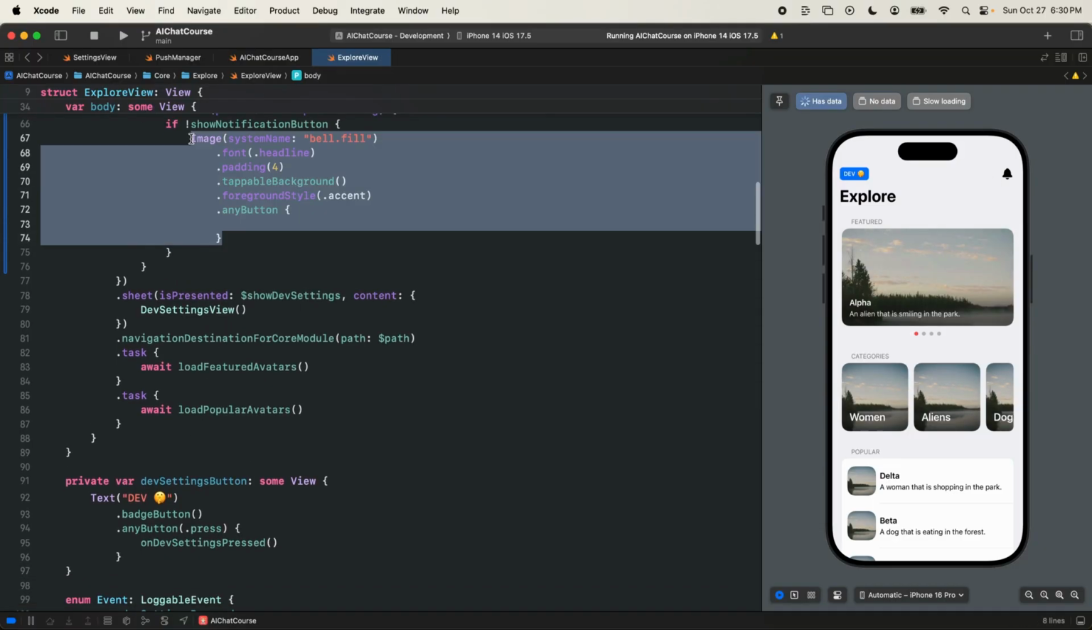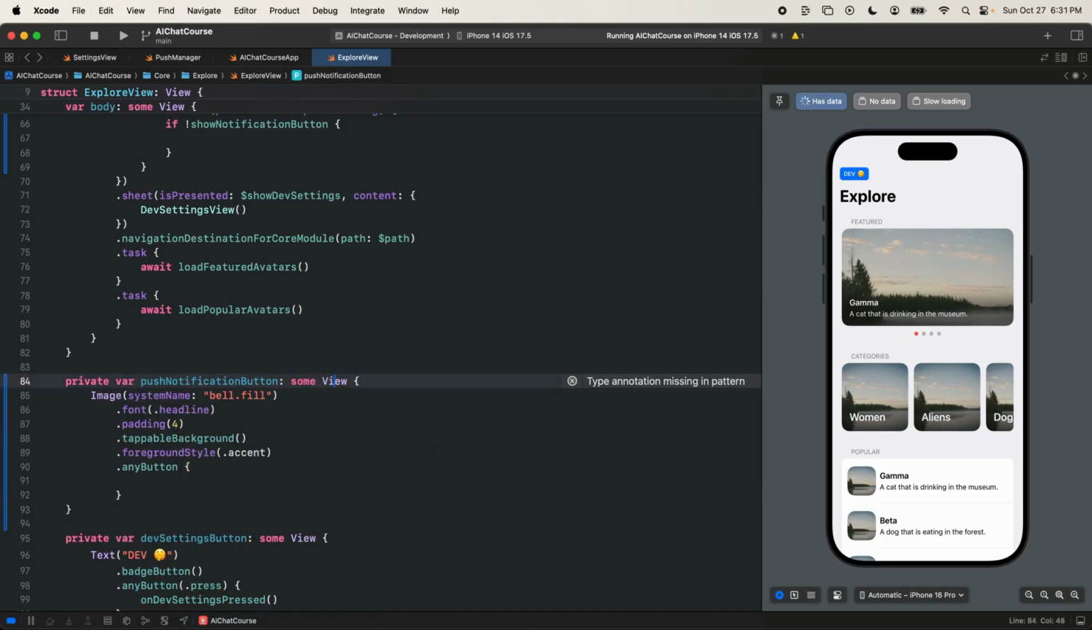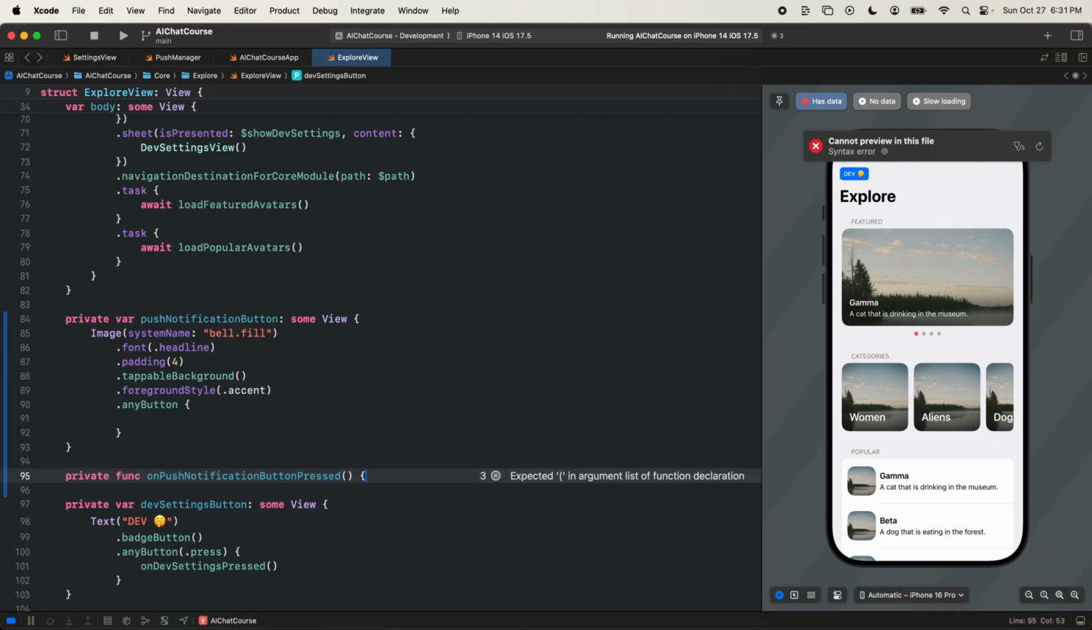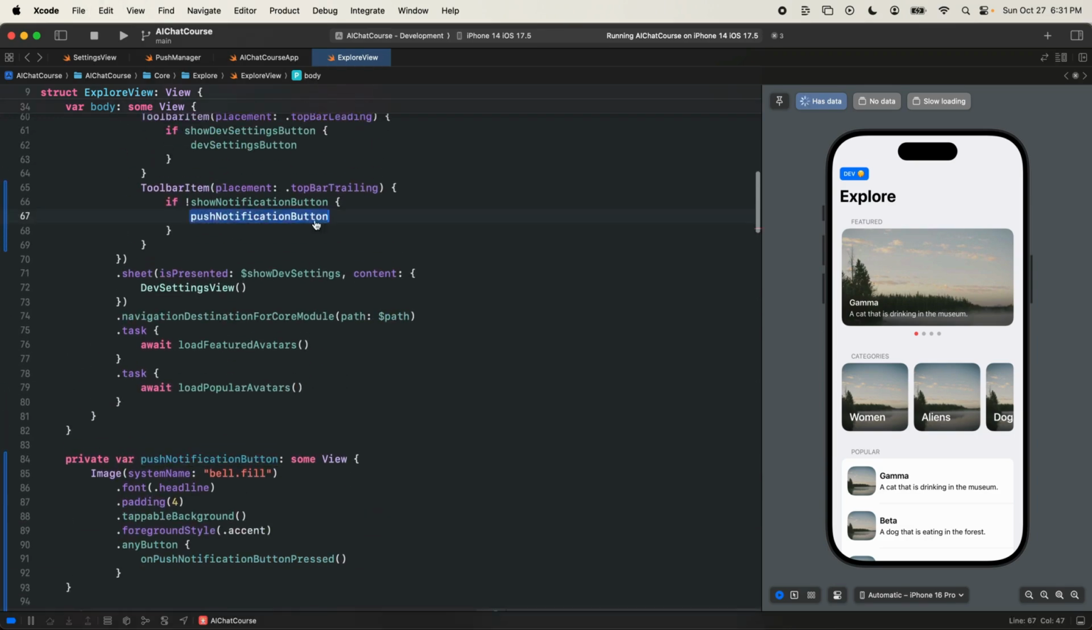Let's move this to a private variable. We'll do a private var push notification button of type some view. Paste that in here. And then we're going to do a private func called on push notification button pressed. We'll call that from our code here. We'll put our push notification button on the screen.